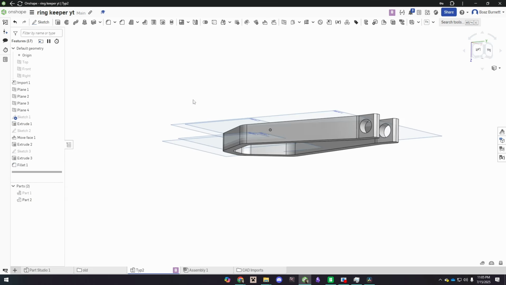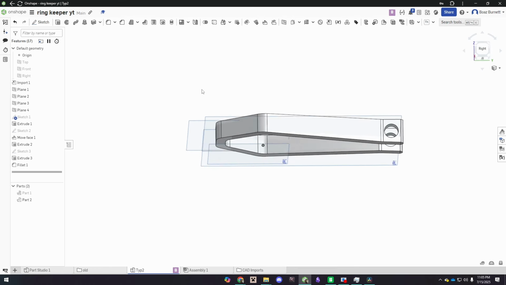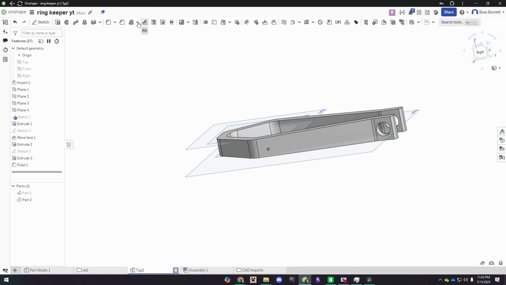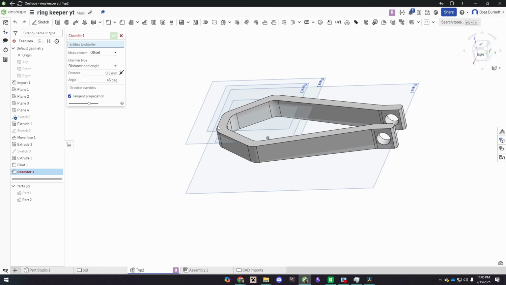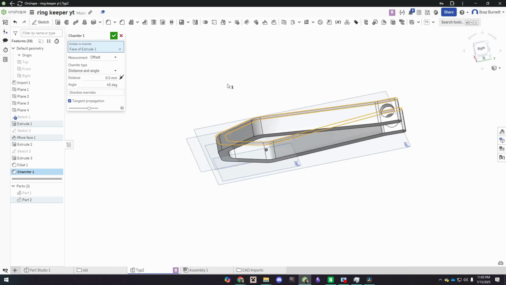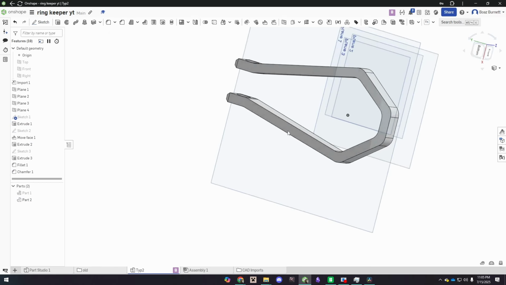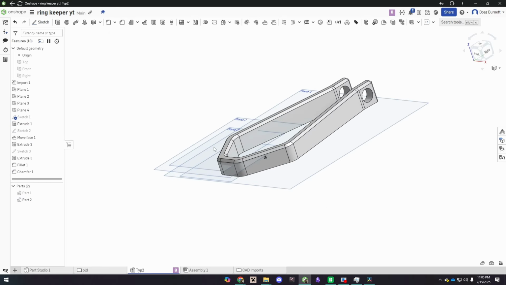And the last step is going to be actually going through and chamfering it just a little bit. So clicking on chamfer, I'm going to click on the top face here, not the bottom face. We want that to lay flat on the printer, and do a distance of about 0.5. And I think that's looking really good right there.